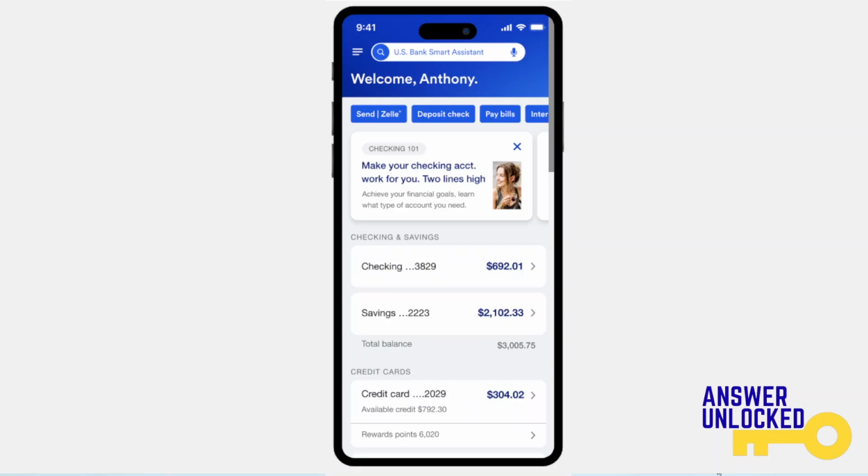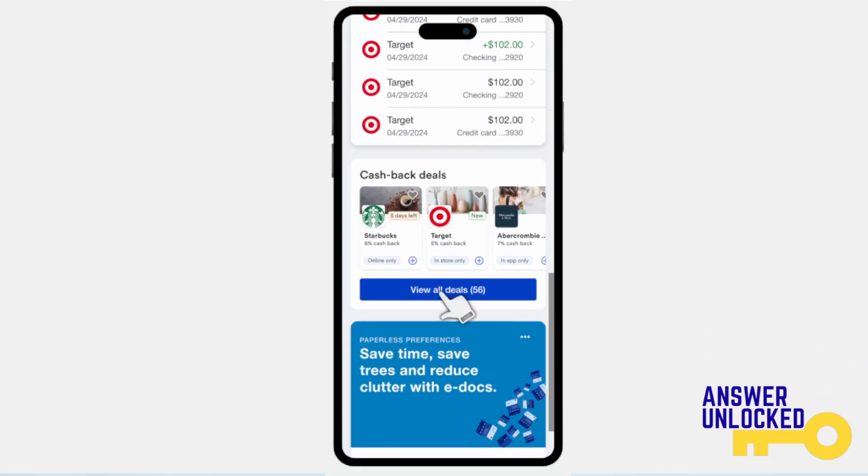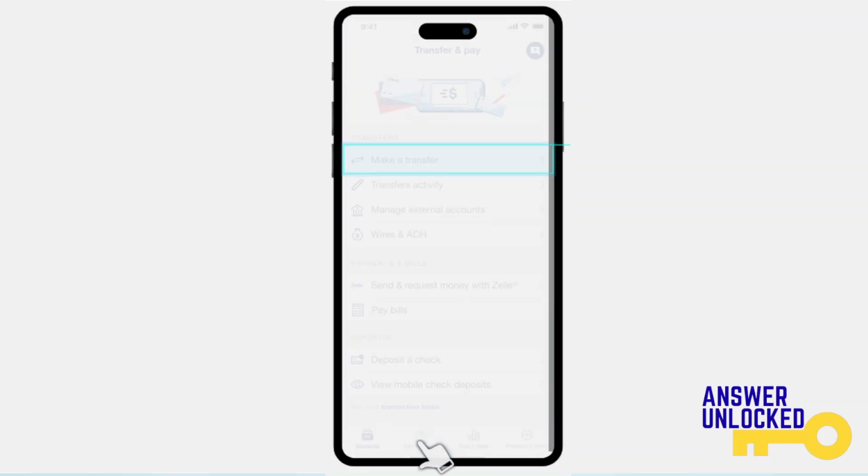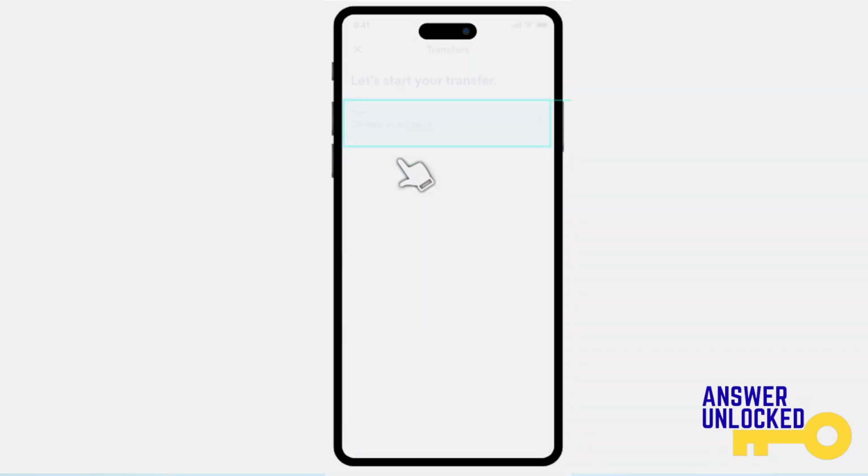Hey guys, in this video I'm going to show you how to make a transfer with US Bank. The first thing I want you to do is go ahead and launch up the app, scroll all the way down here, click on transfer and pay, and then click here on make a transfer.